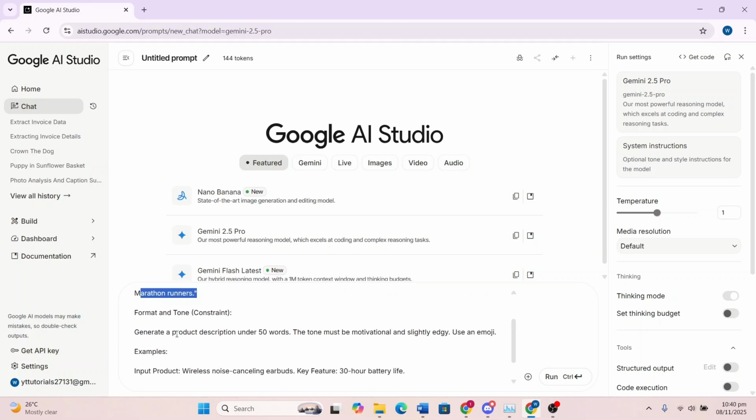And now we get to the format and tone. This is basically the constraint that I'm having. I'm specifying the desired output. So I want it to generate a product description under 50 words, and the tone must be motivational and slightly edgy, and use an emoji.